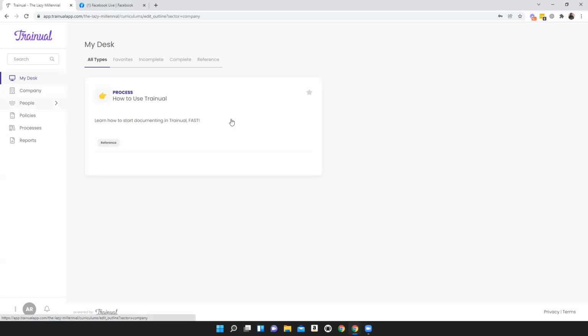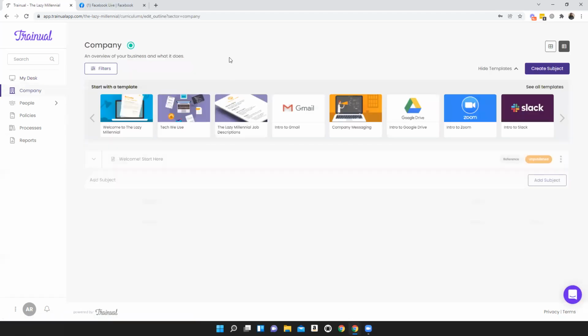And then you have the company. This is the information about your company, what it does, all that stuff. I have my Start Here section. This is where people learn about the mission of the Lazy Millennial, the vision, all that good stuff, and the software we use. This is a general thing that everybody is going to go through, not just certain people.